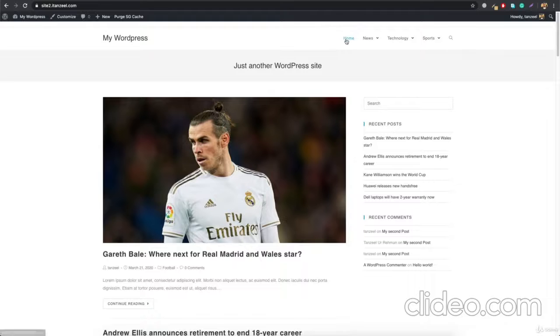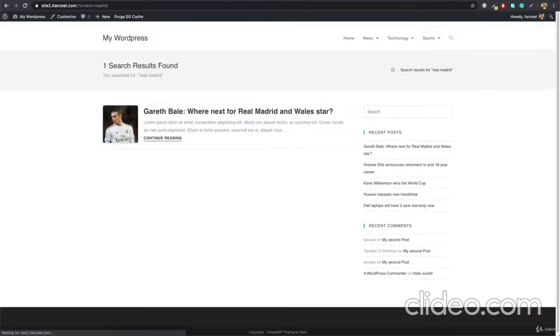Once you hit save menu, all you have to do is visit the website, and this is how the website is looking. So we've got the home, the news, the health, and the politics. We've got technology, Apple, Dell, Huawei, Samsung, and we have the sports right here. Now you can even search for anything, just like Real Madrid. Then you can search for it, and all the posts that have that word will come over here.